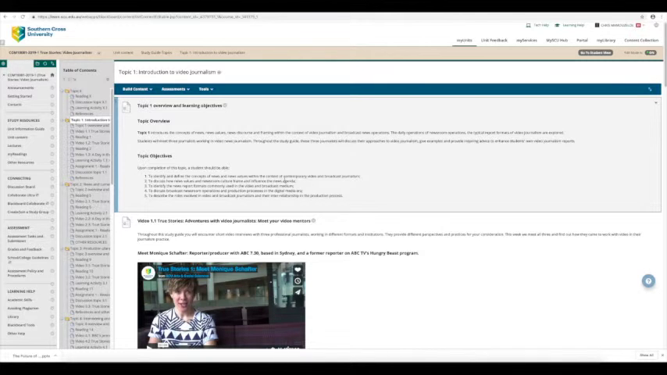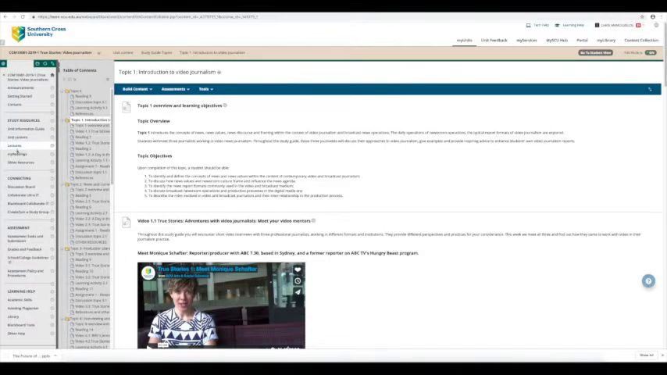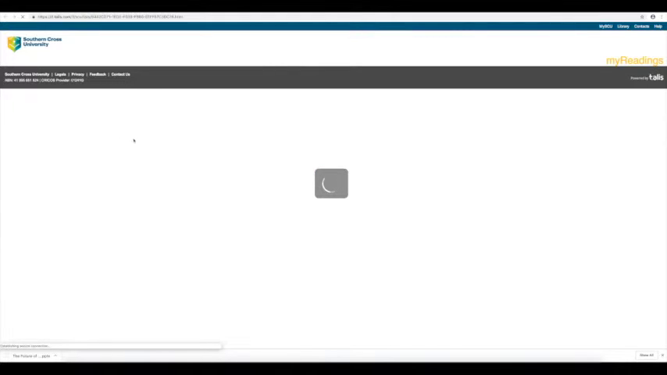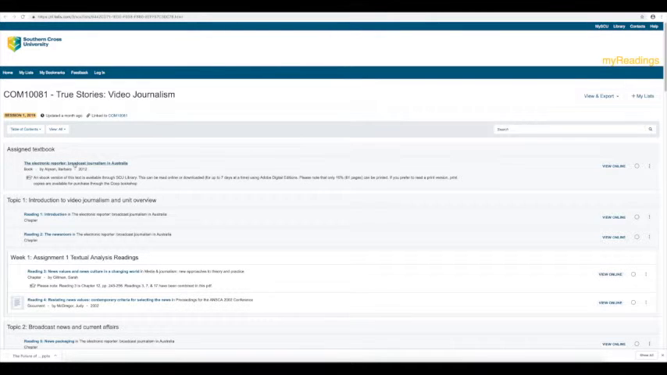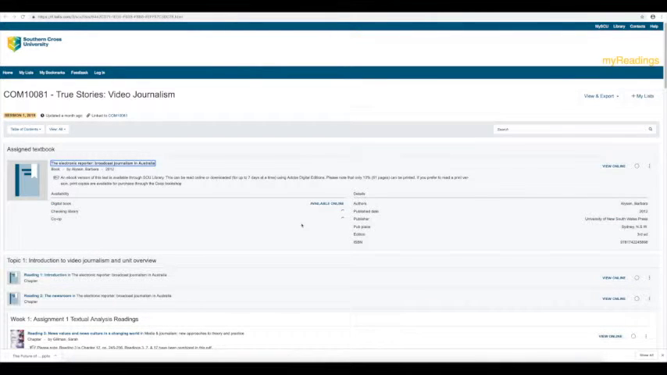and feel free to go through and look at all the other things like my readings. That's where all the readings are held. So if you click on there, you should be able to get access to the course reader, assigned textbook, and you just click on there and it's available online. You should be able to read it. Okay. Oh, I need to sign in.